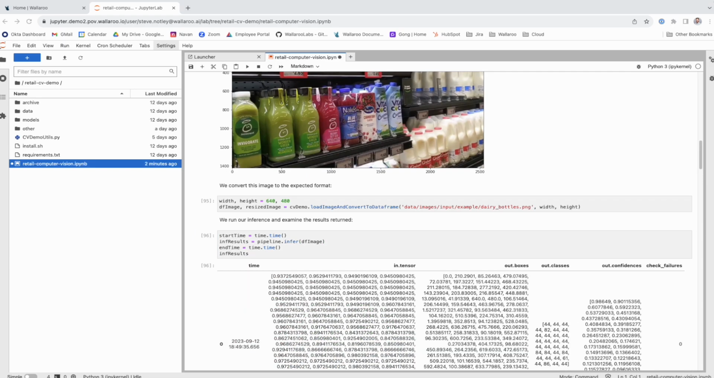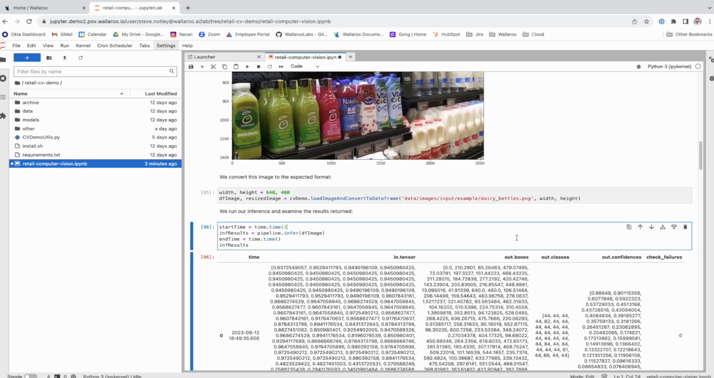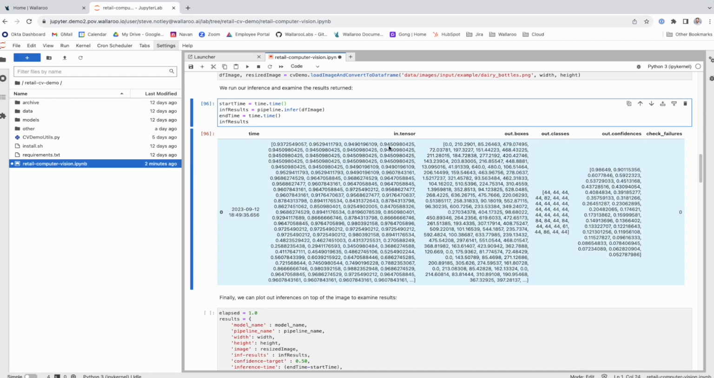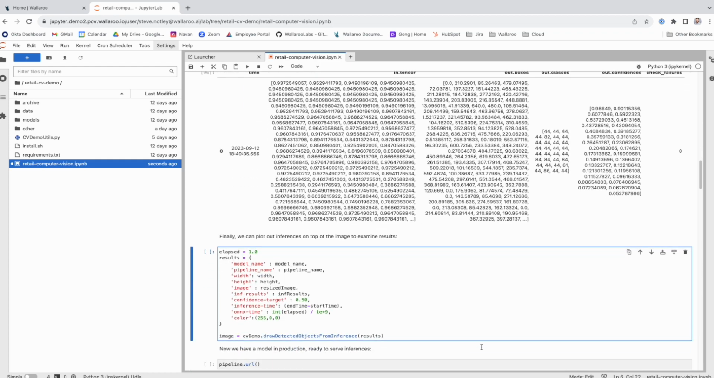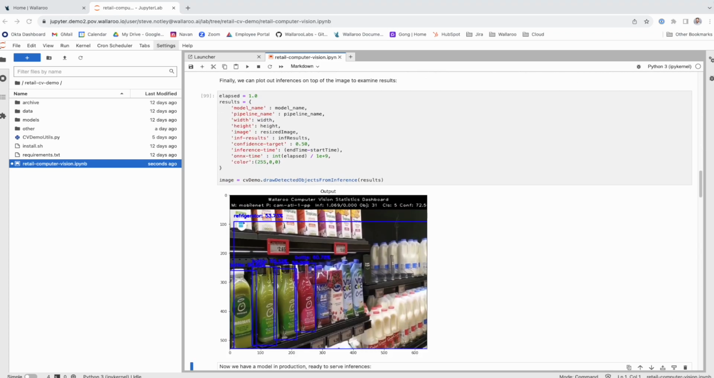Once our inference call completes, I can examine the results and see that in the returned data frame, I have both my input tensor containing our image input, as well as our three outputs from our model, which are the bounding boxes that were identified, the classifications made on each of those boxes, and then the confidences ascribed to each of those classifications. Now I can use some plotting code to overlay these results on top of our original image and examine how our model did. Now I can see the results from my model and see the objects that it has detected and classified.